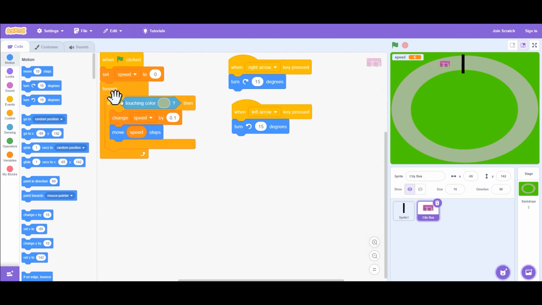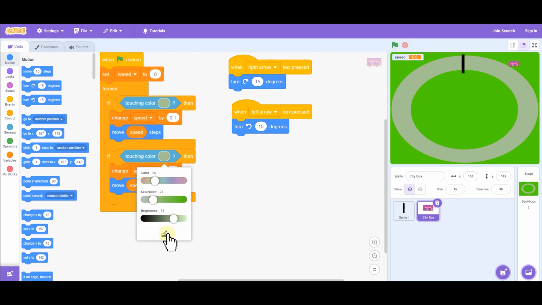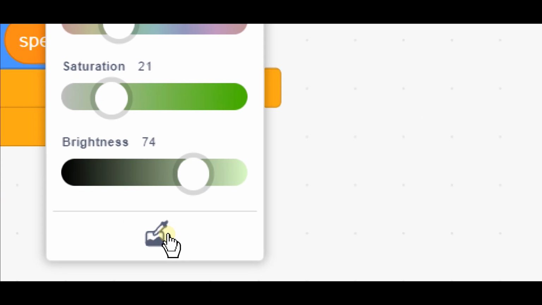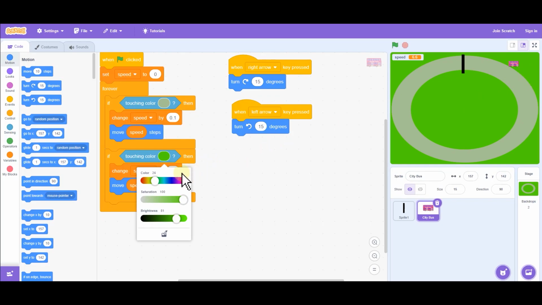We originally started with this bit here that says if touching colour grey, then change speed by 0.1 and then move that amount of steps. So that would change incrementally on a loop. What we're going to do now is duplicate that, and say if touching colour green. I'll use the colour dropper here just to colour match. So I'll click on that there, and colour match with the green, and I'm going to start to reduce the speed, so I'm going to change speed by minus 0.1.